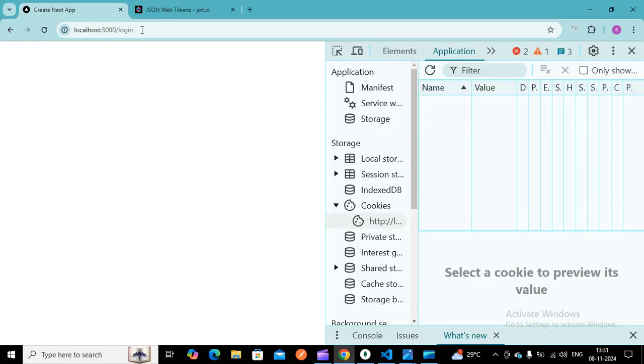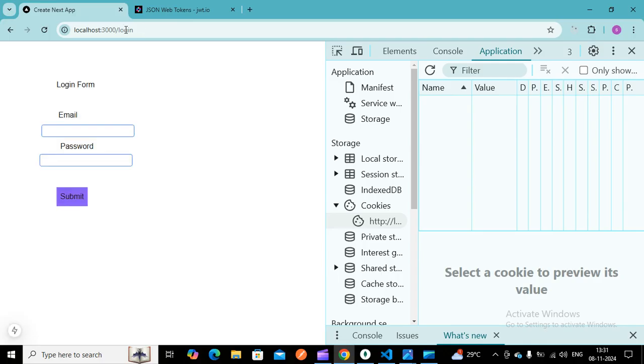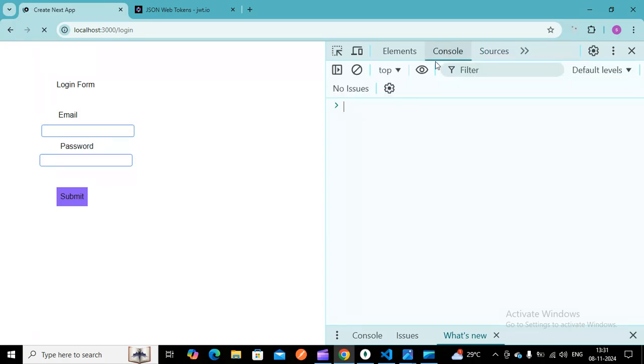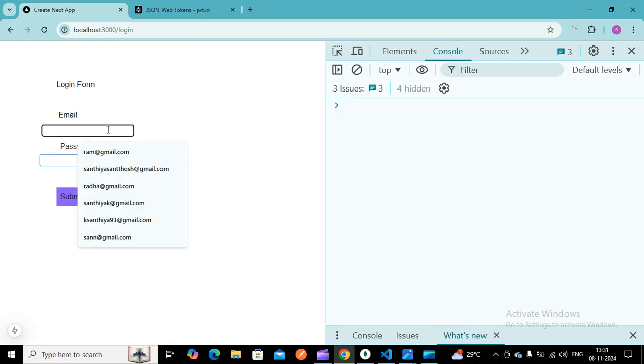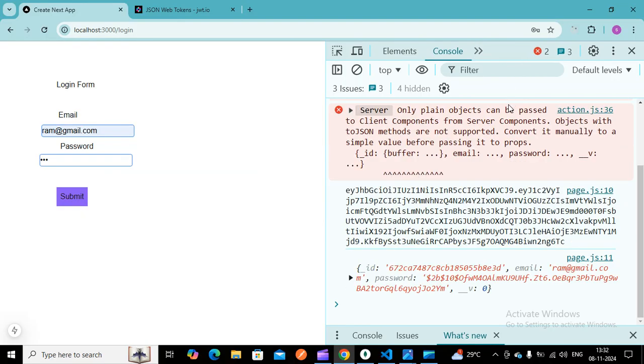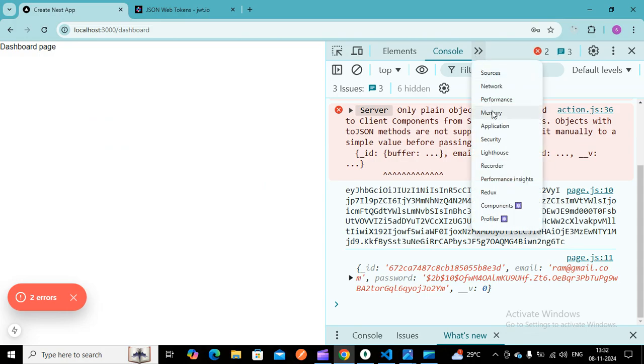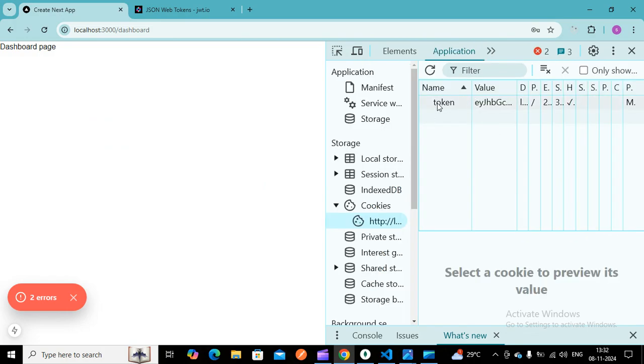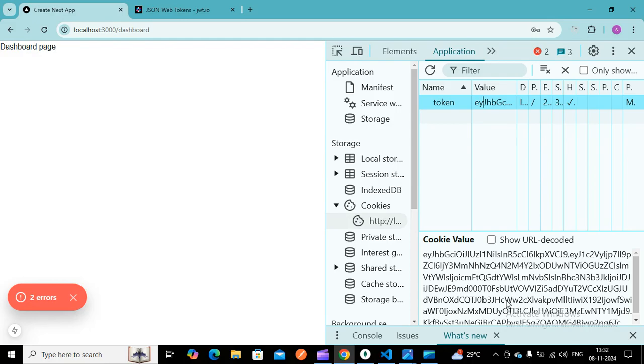So go to the browser. Here I'm just logging in. In the login, I have the email ID and password. It's still executing. Here I have to give an email ID and a password. Once I submit this, my token will get generated. Here you can see my token will get generated. The key name is token, and the value is the token.